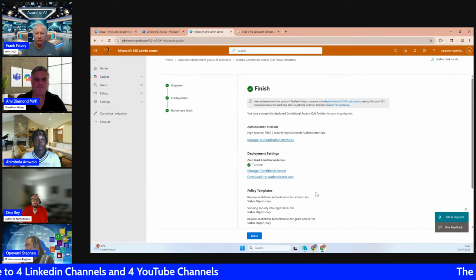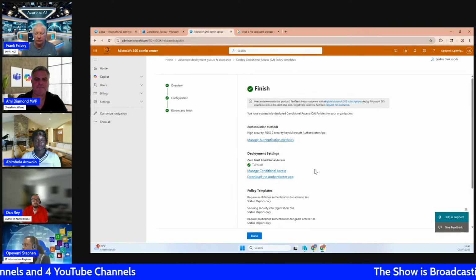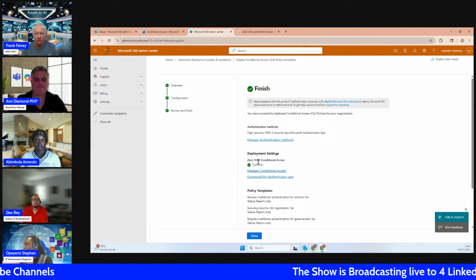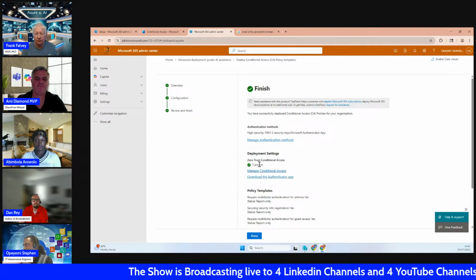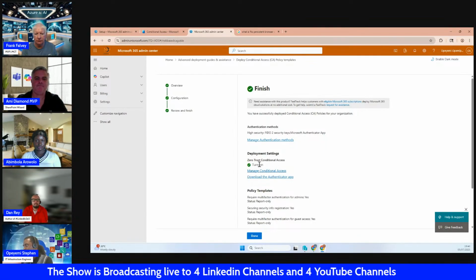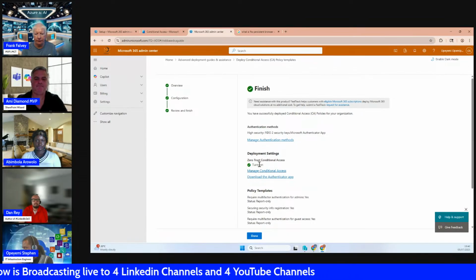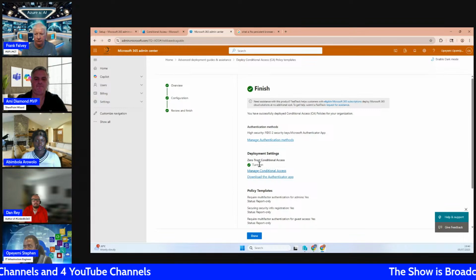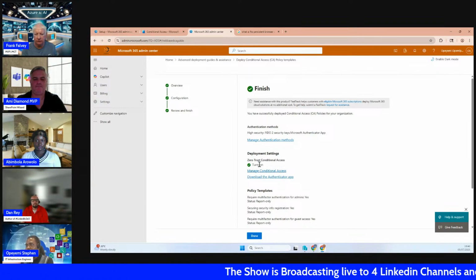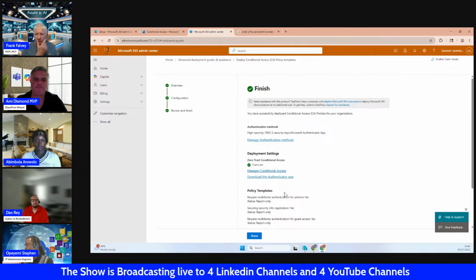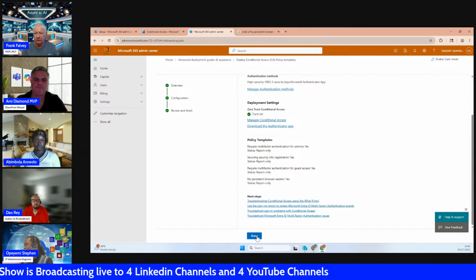Now, when you click on save configuration, here it is telling you that the trust model conditional access is turned on. That does not mean the policies are turned on. It means that the zero trust model has been enabled on your tenant, which means your tenant is abiding by the zero trust model principle. So here I can now come up and click on done.